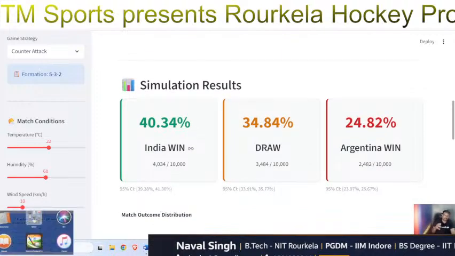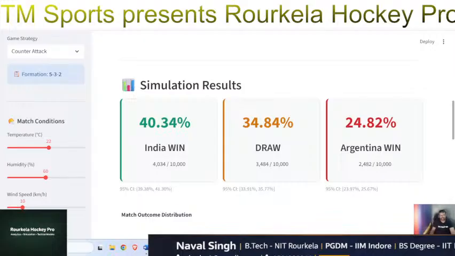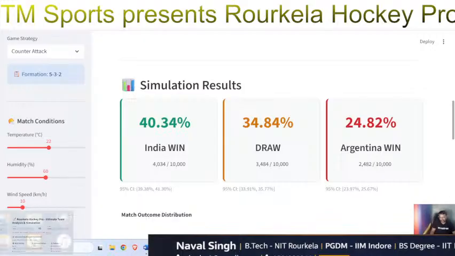What the system did was it created artificial scenarios and it played those matches based on the current team matchup and current formation and current game strategy, and it shows that India is likely to win 4,000 out of 10,000, around 40% matches. India looks to win, and it also used, apart from team ratings, player attributes, and weather, it also added some randomness to these parameters to simulate realistic outcomes in a match scenario.